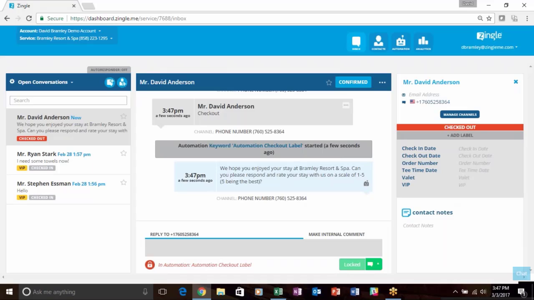And from here, we instantly will have multiple notifications. Mr. Anderson had texted the word checkout, so right away we know that he's leaving his room. So we've told our system to remove a check-in label and apply a checkout label. This will allow us to notify housekeeping right away in order to help expedite the process to turn that room around.